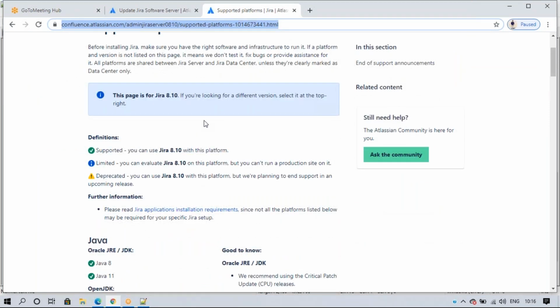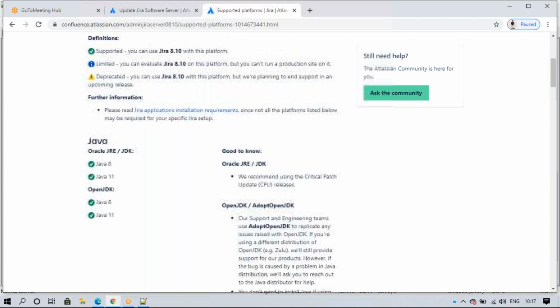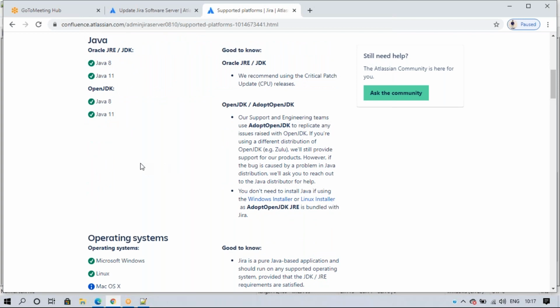Okay, so first step, if I move down a little bit, Java is required, so I need to install Java. I can install Java 8 and 11 only; those versions will be supported. It is Oracle JRE/JDK or OpenJRE/JDK. Oracle means we can download Java from the Oracle website or any third-party site as well. It will be supported, OpenJDK as well as Oracle JDK. So for 8.10 purposes, Java 8 and 11 will be supported. So we need to install Java 8 or 11.